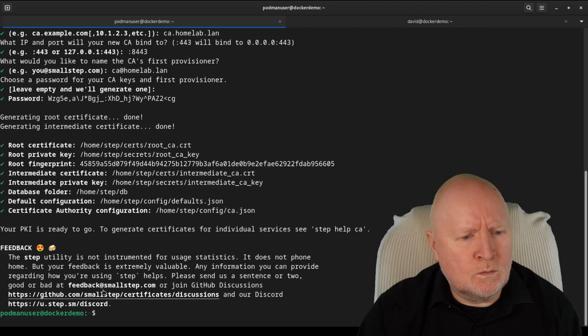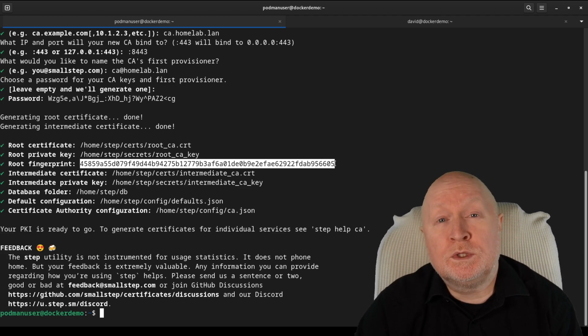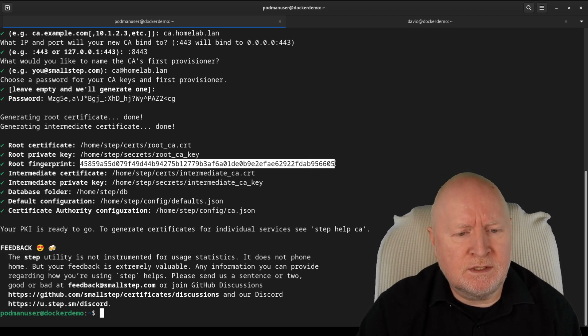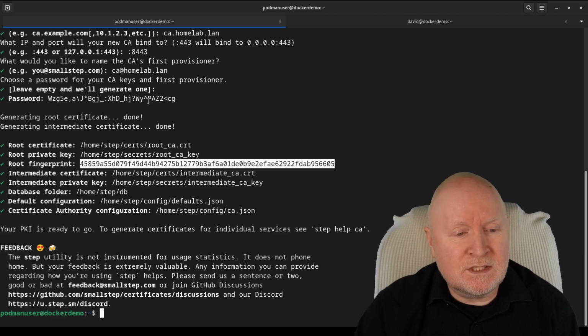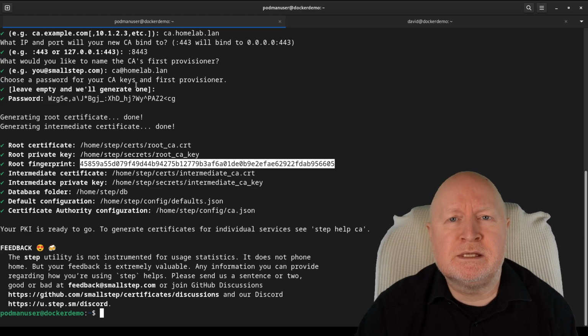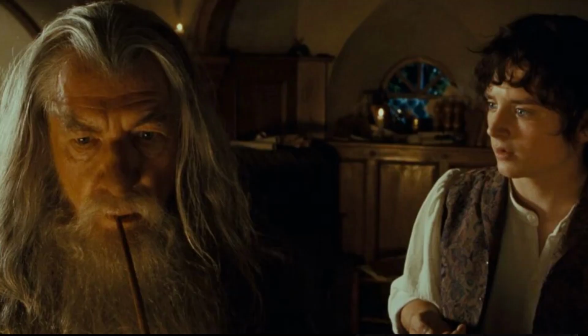Now, what I'll say is we've got a root fingerprint here, which is what you'll be using going forward to actually connect to the certificate authority. So make a copy of that. It's also got our password here as well. You'll want to make a copy of that. And as ever, these are extremely important bits of information. You don't want just anybody getting their hands on this. So keep them safe, keep them secure.